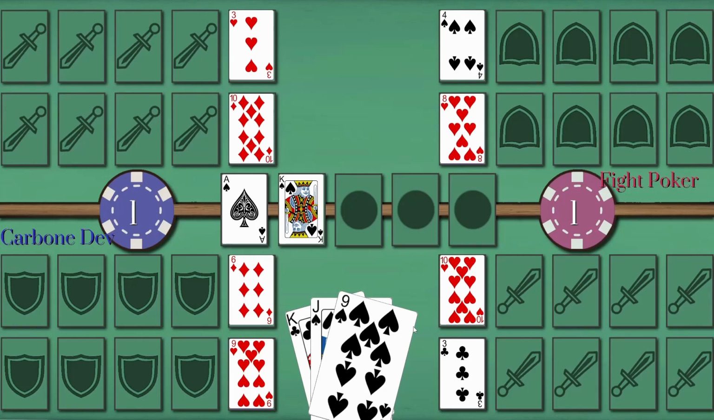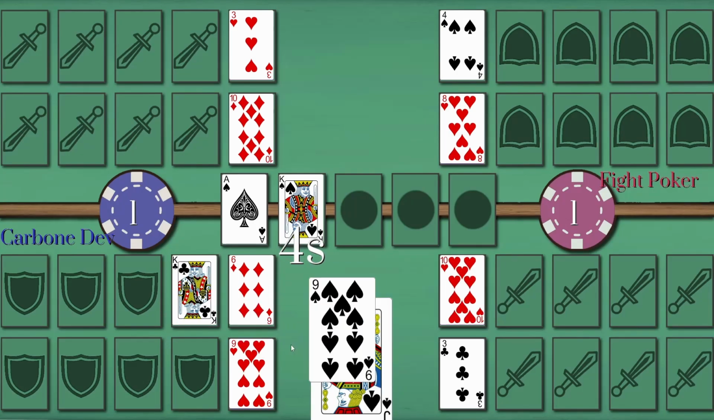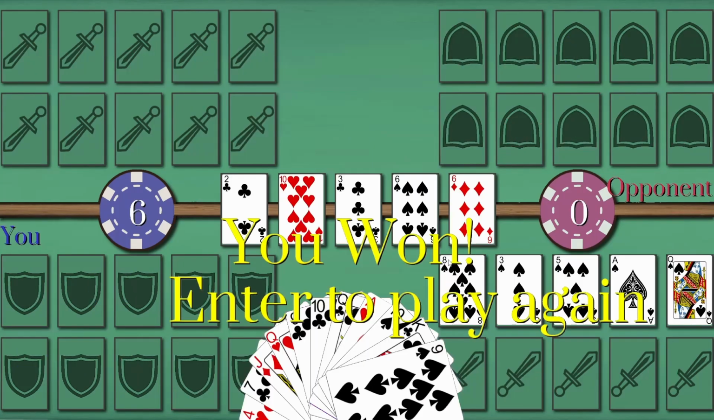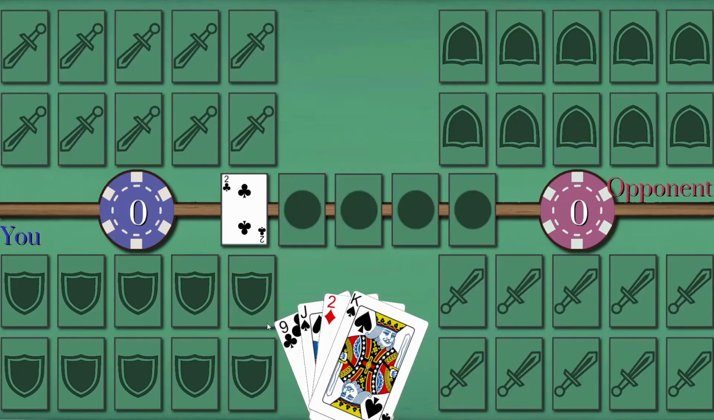In today's video, I am showing off all the polishing touches I've been adding to my game called Fight Poker that I've been making in C++ and OpenGL. This is all in preparation for a first public playtest of the game, and I'm excited to show off what I've been working on.